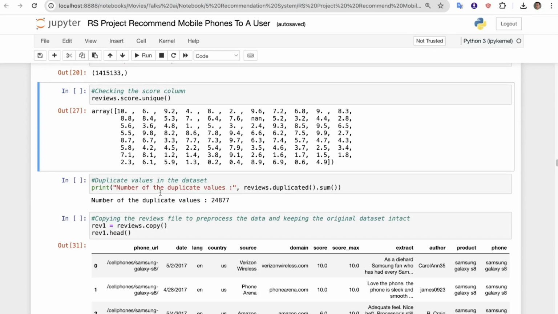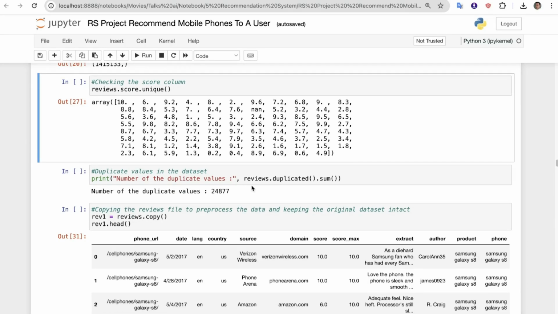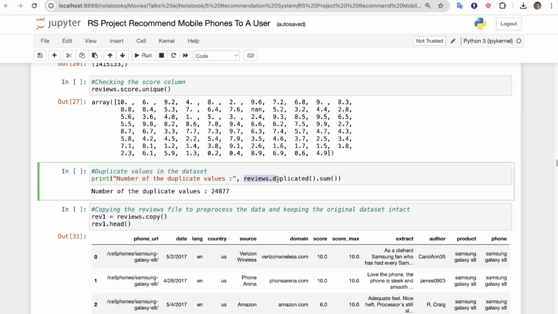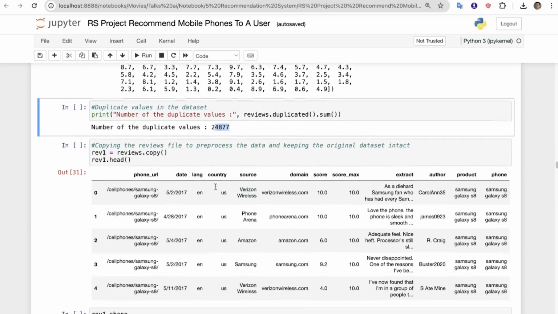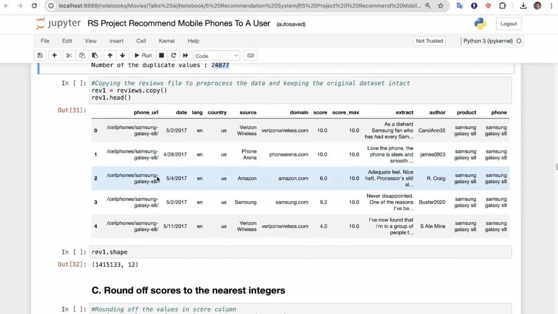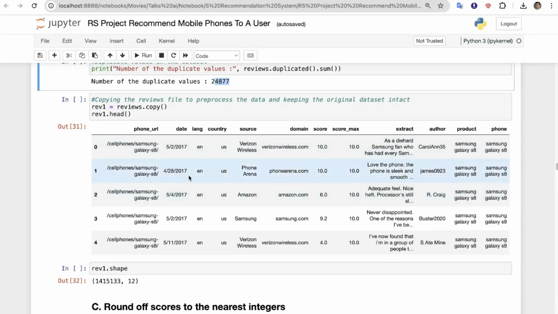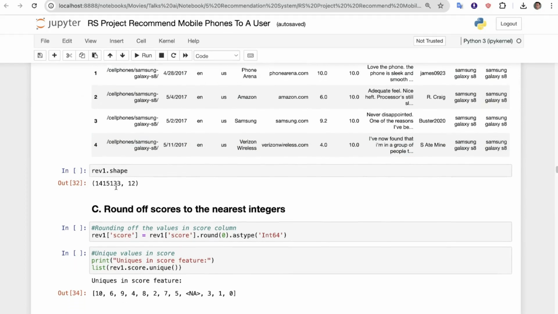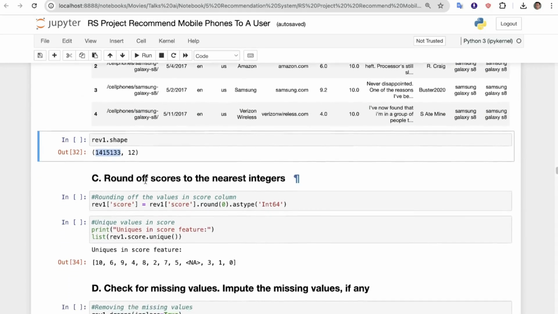Now duplicate values in the data set: checking if there are any duplicates and getting the sum. So yes, we have a lot of duplicate values. Now copying the reviews file to pre-process the data and keeping the original data set intact. So review1 equals reviews.copy(), review1.head(). Here you can see the head of this. Now review1.shape, so this is the shape.